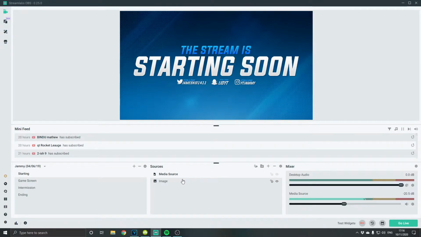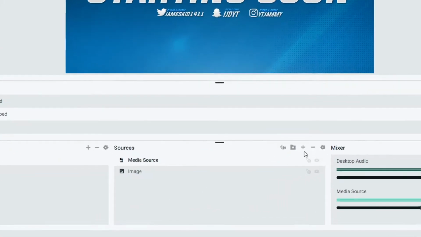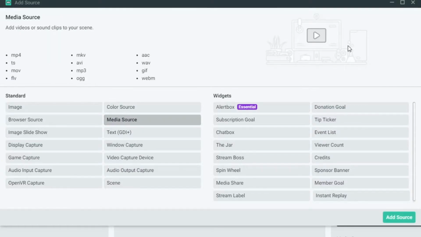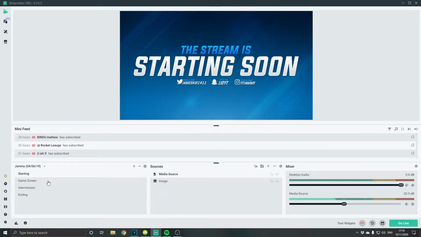Nothing else is really needed on this screen, unless you want a little bit of something going on, maybe something moving on the screen. You can add yourself a video by just clicking on media source. You can add an MP4 file. So if you want to add something else, you can as well. Obviously, moving on to the game screen.